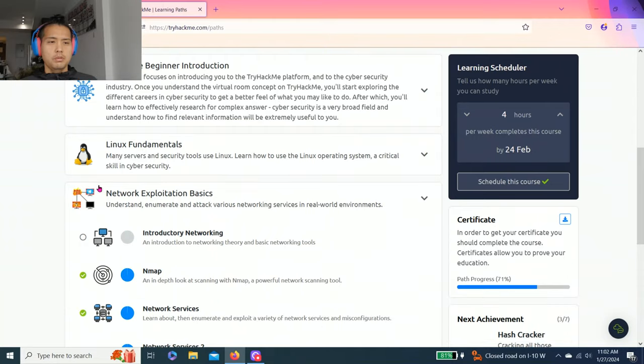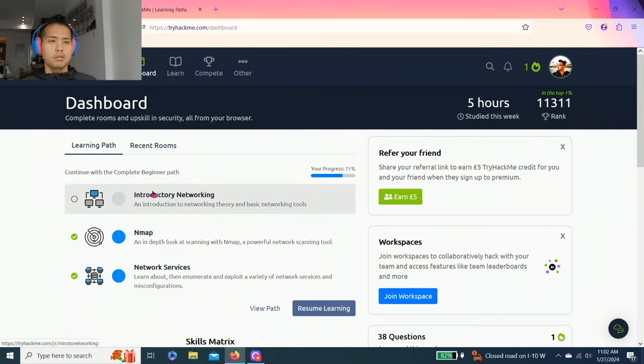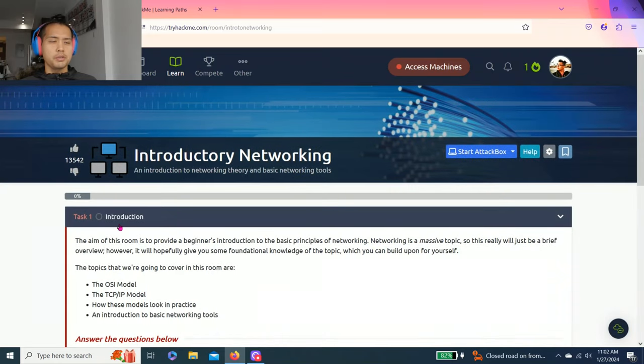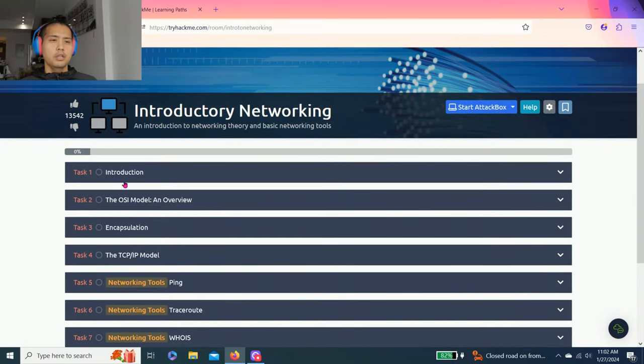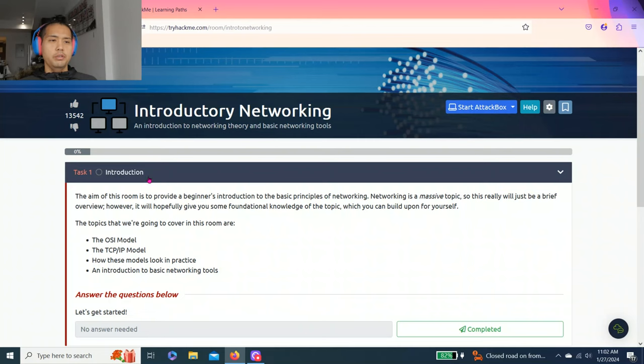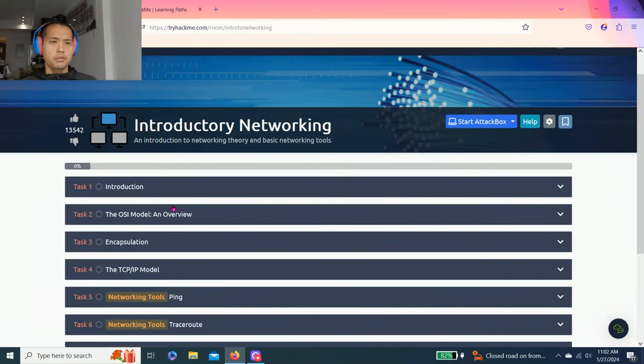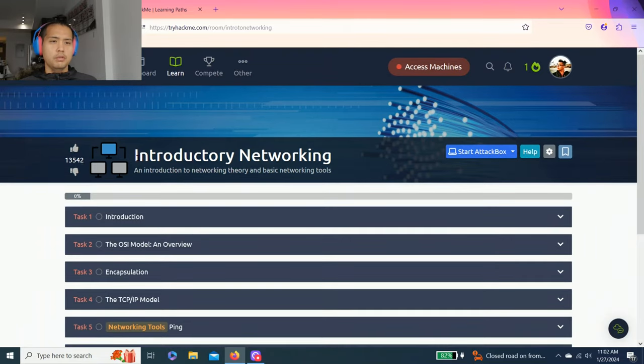All right, so it's going to be under network exploit basics: understand, enumerate, and attack various networking services in real world environment. So let's get into it. I don't think you need an attack box for this one. It's just introductory. As you know, guys, I'm just going to show you how to answer each task. I strongly recommend to read each task to get full understanding. It is a lot of information for this one. So let's get right into it.